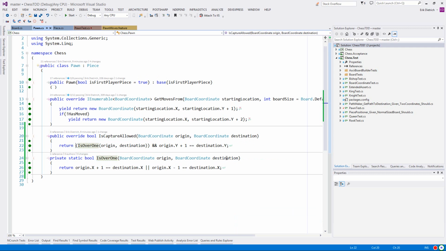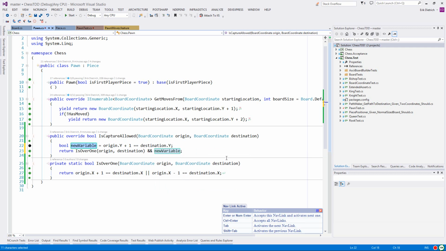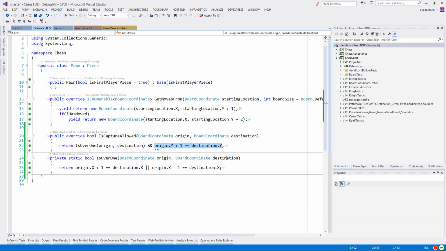So what I want to do is give a good name to this parenthetical or, and then extract it into a method. So, isOverOne. And then since I want to preserve a consistent level of abstraction in this method, I'm going to factor out another method.